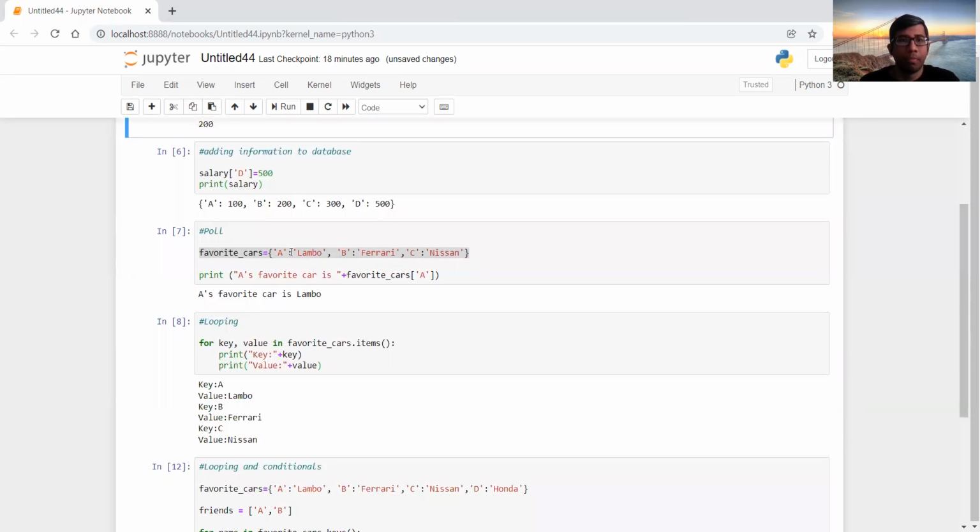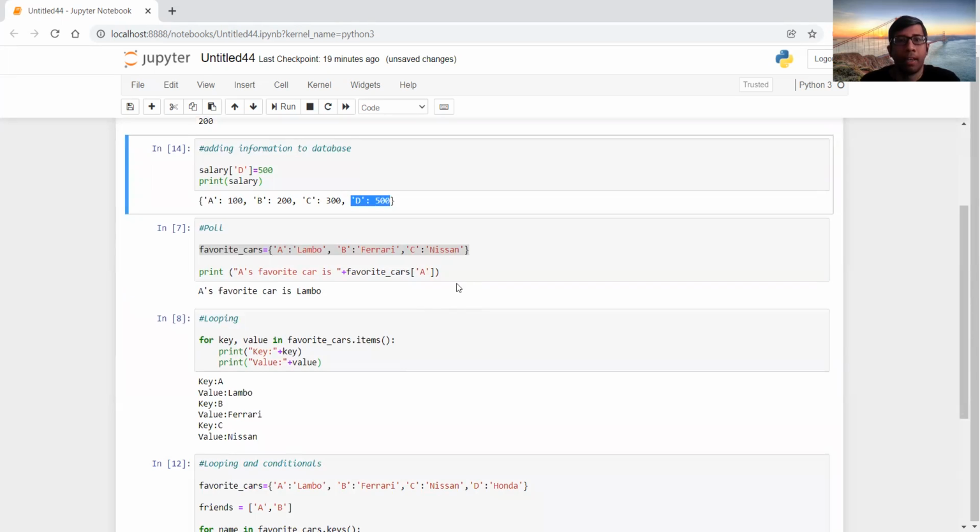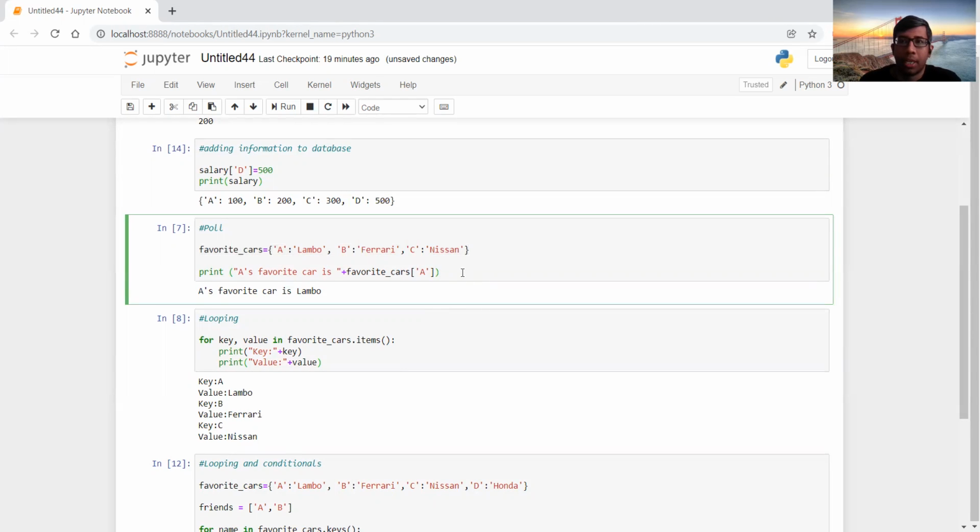And if you want to add any information to the database, you don't have to redefine the dictionary. You just define a new element with a new key, let's say D, and give a corresponding value, let's say 500. If you print the entire dictionary, you can see that the key D is added with the associated value 500. And there are other things that you can do with dictionaries.